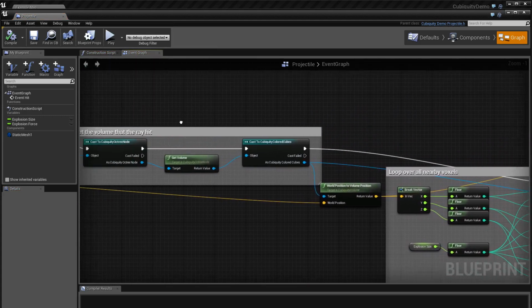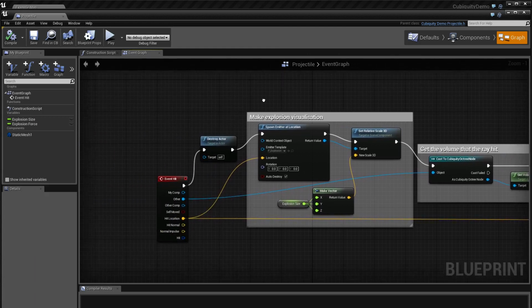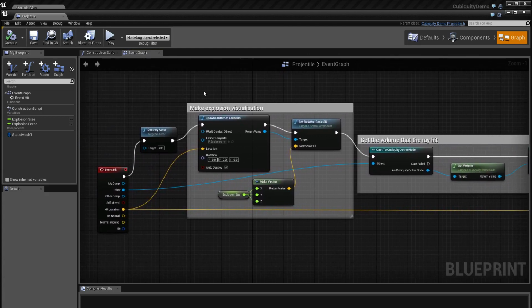If we go all the way to the left hand side, you'll see what happens when we fire this ball. When the ball is fired, it will shoot in an arc, and upon hitting an object, it will check to see what the object is, and then we're going to try and create an explosion and make things look pretty. First thing we do, we find the place where the ball hit, and we destroy the ball, and in its place we spawn a small explosion visualization just to make it look like an explosion happened.